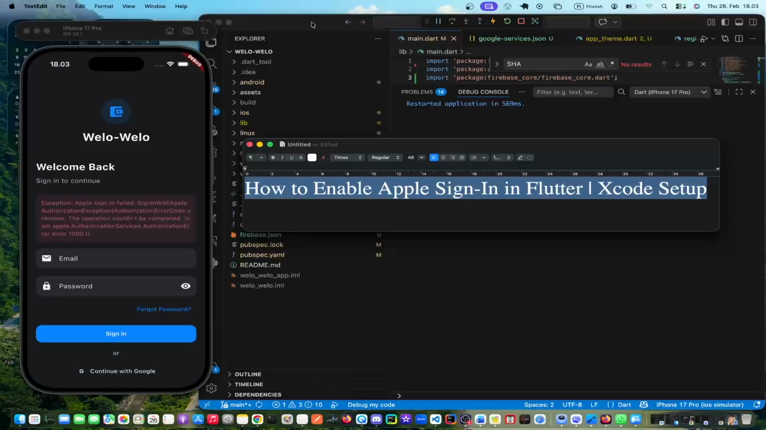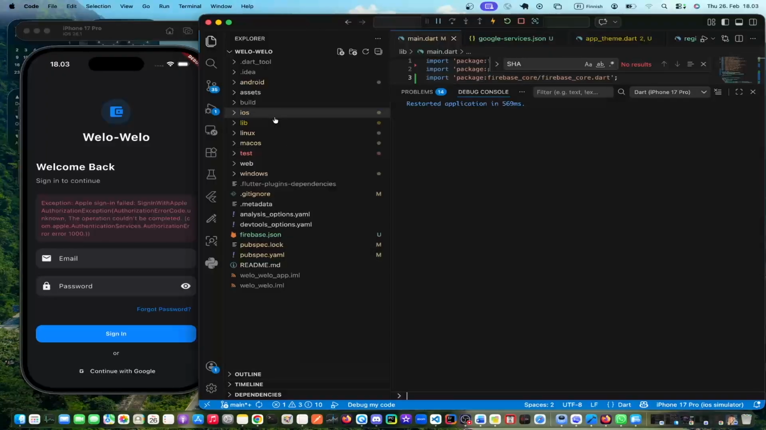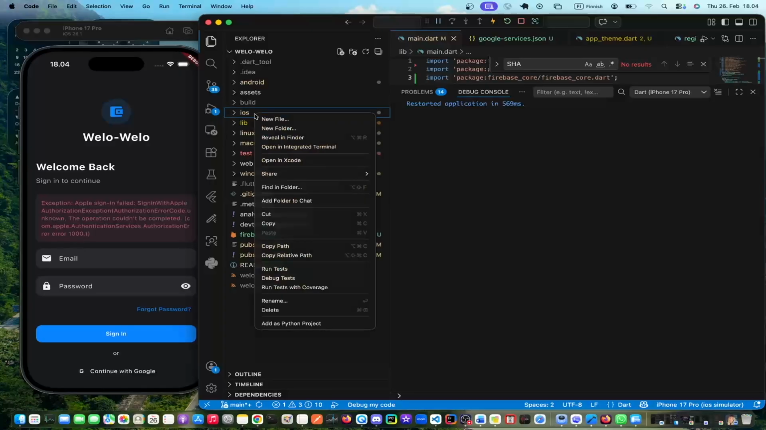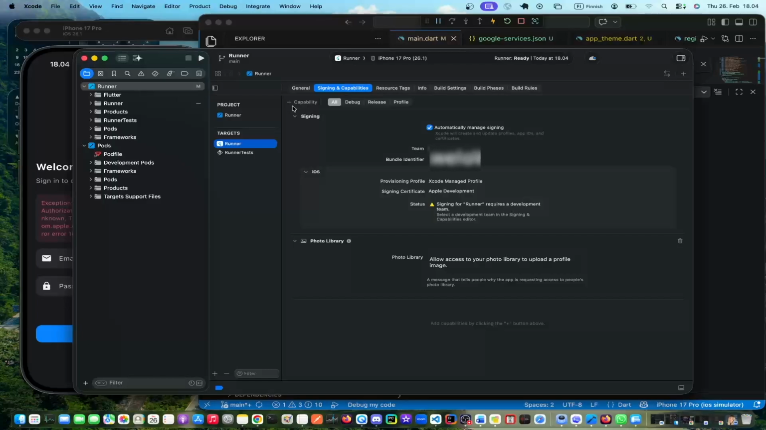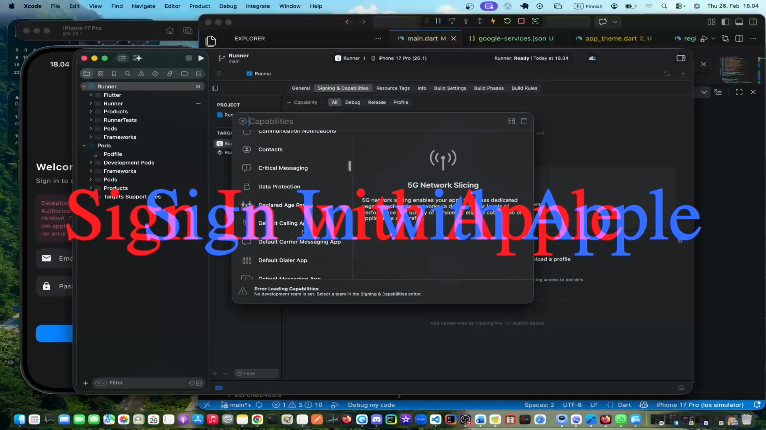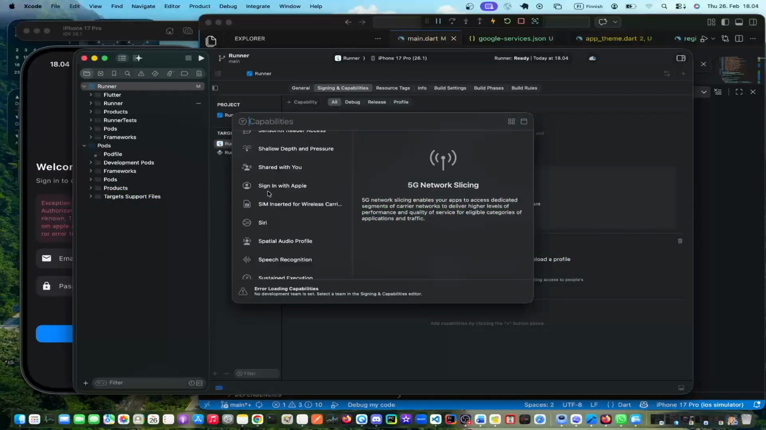So to go through that, we come back here in your project, find this folder iOS and double click on it, open in Xcode. So here, as you can see, runner, we are here in runner and general is selected. We come here, sign in and capabilities. From here, you can see this plus sign and capability. So we click on this one. We look for sign in with Apple. This is what we are looking for, sign in with Apple.